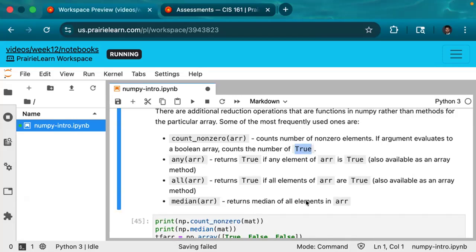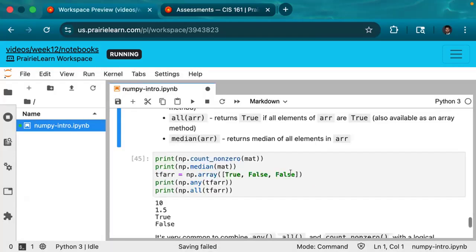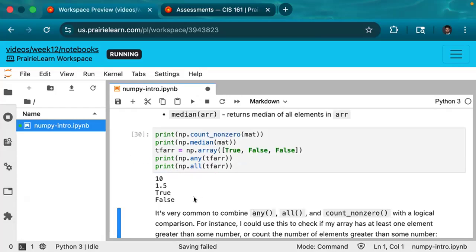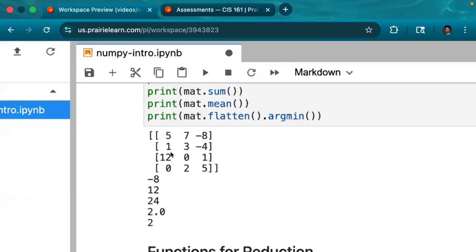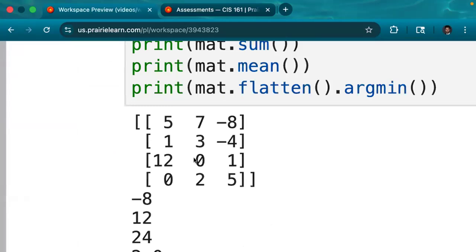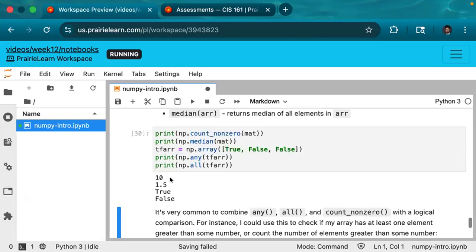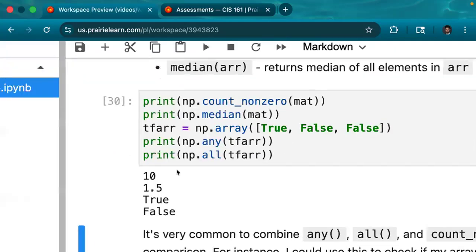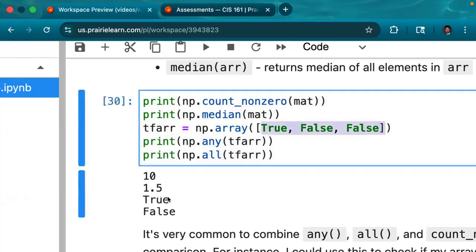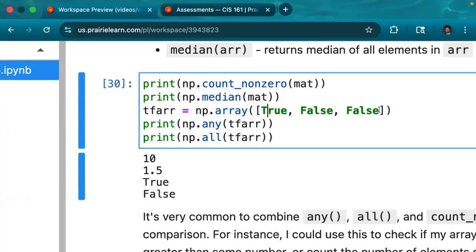Median returns the median of all elements. So for that matrix, we have 10 non-zero numbers. You recall here, we only have 2 zeros. So there are 10 non-zero elements. And the median is 1.5. And if we have a true or false array, true, false, false, any returns true if any of those are true, and all returns false unless all of those are true.